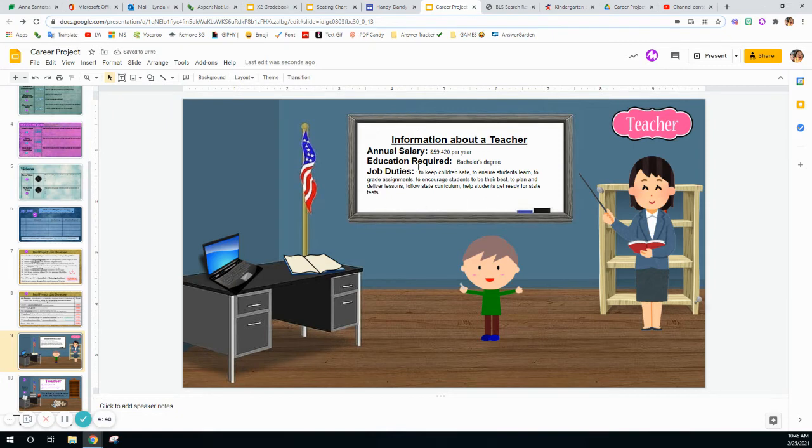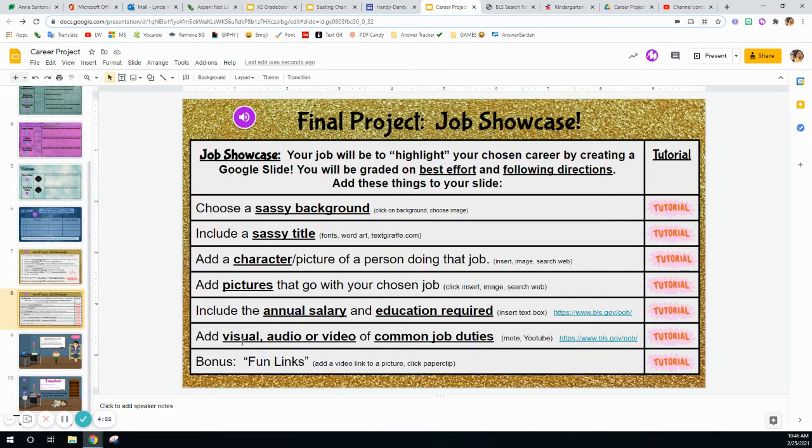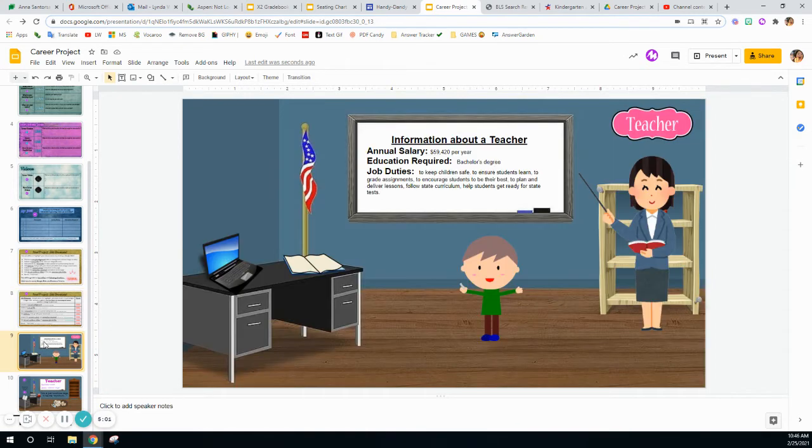So I've got this here. I can organize this in a different way. Now let's say that I want to do this in a different way, because if I go back to my little rubric here, I can add a visual, an audio, or a video of common job duties. So maybe I want to add a video.